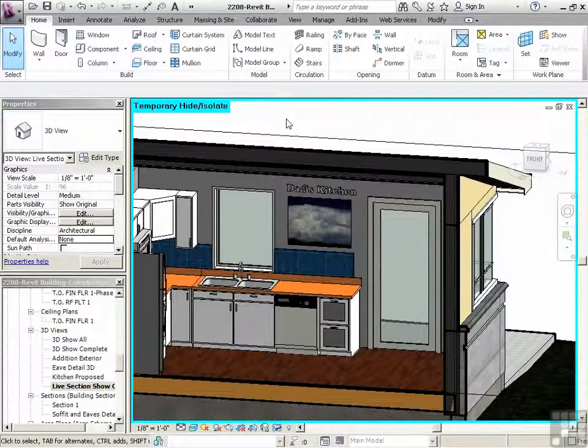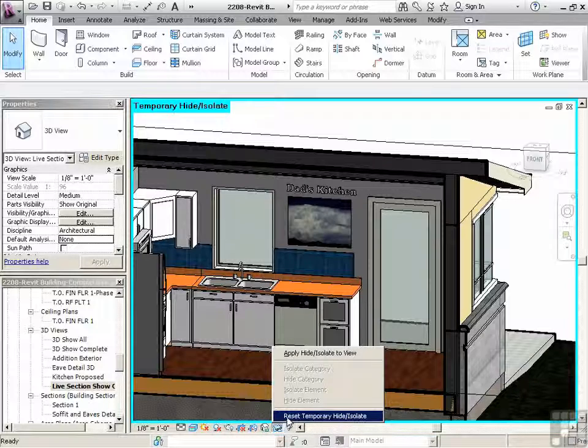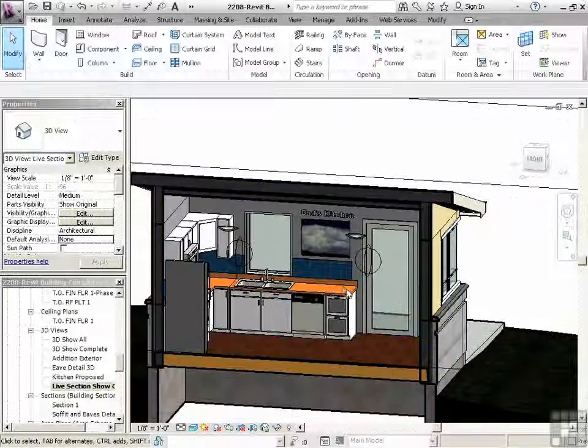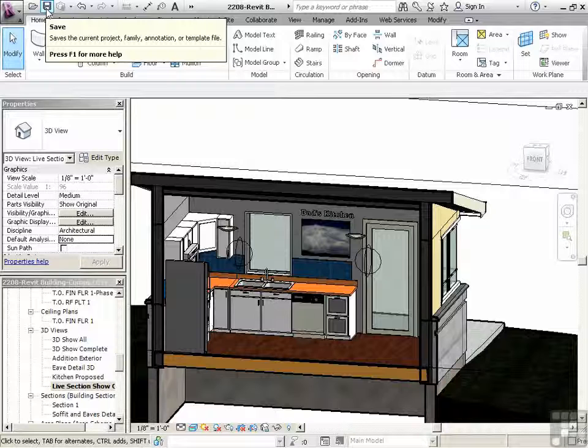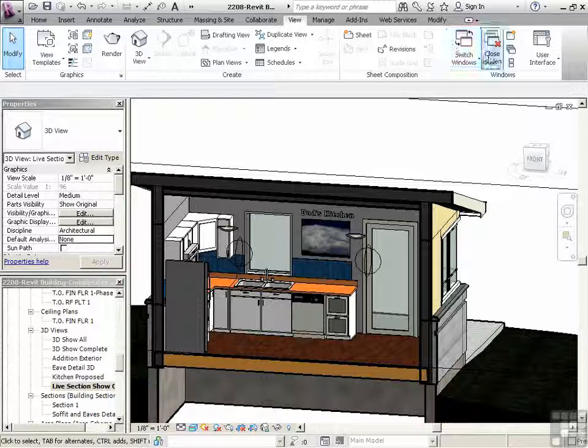Okay, so let's just turn off the sunglasses so we can reset, and we can save what we've done. We can go to View, close Hidden Windows, and there we have some decals and model text.